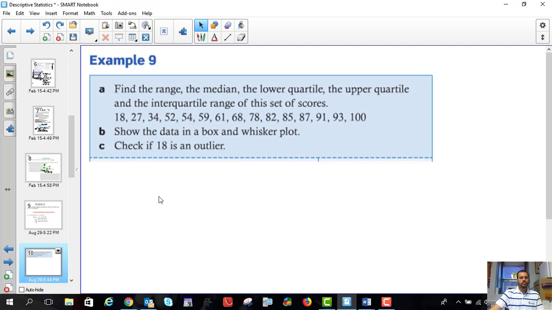So here's just an example for you to try. I'll give you a couple minutes. Just pause the video and just try it. There's the bell. Perfect timing.